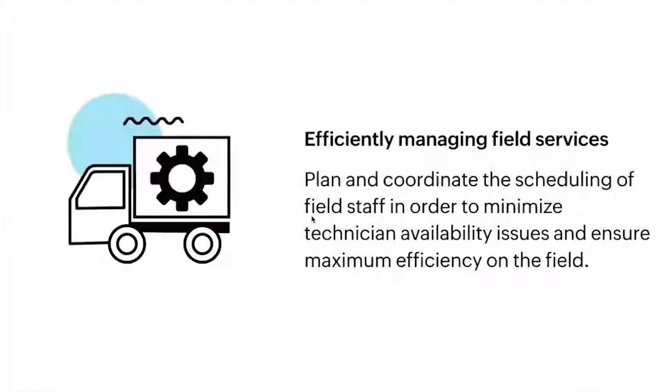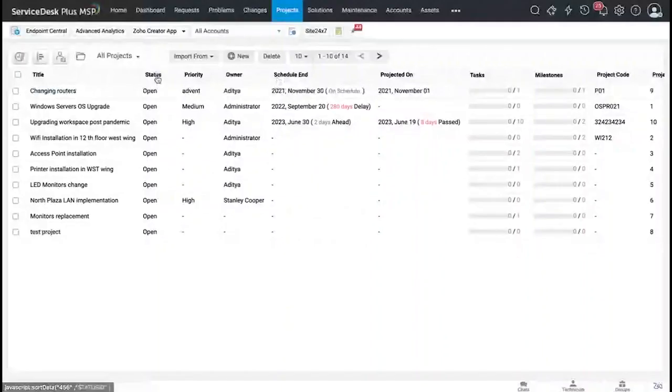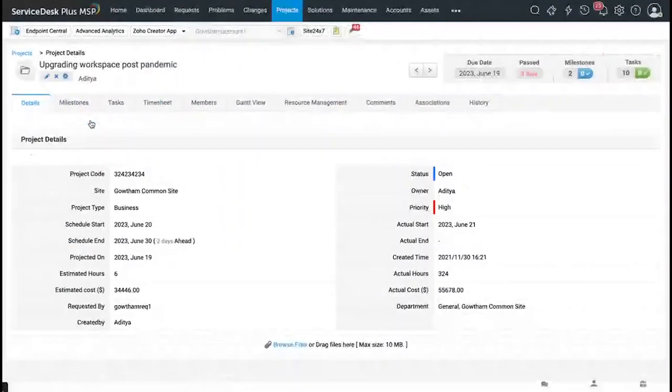So next up, handling the projects. Project management in ServiceDesk Plus MSP can be seen at the Projects tab. In the Projects tab, you'll be able to see all the projects listed, and you can use the accounts drop down to see a particular account's projects, right? Once you create a project, it would look something like this.